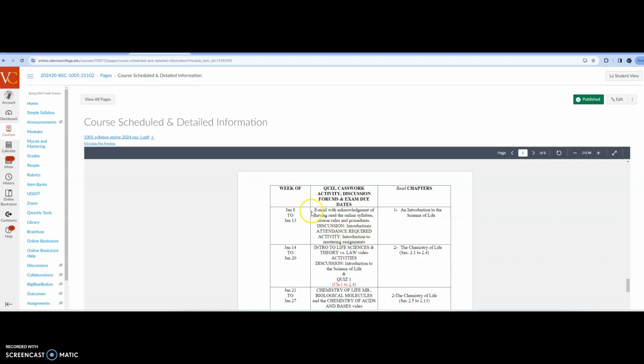So the course is organized as modules, or within modules. Every week is a module, and every week starts on Sunday and it ends on a Saturday, which means that all the work for that module is due on the Saturday.